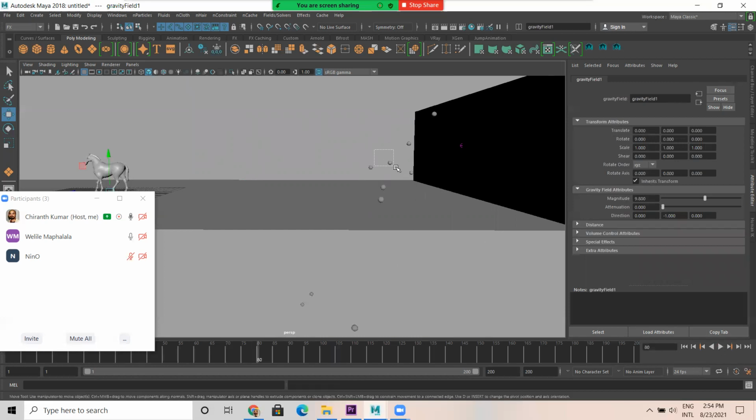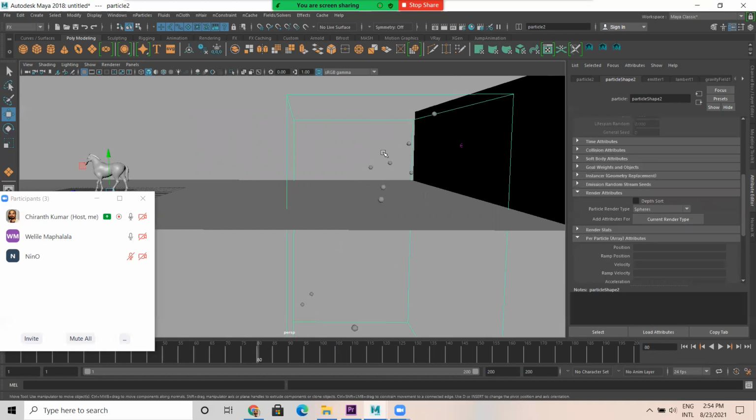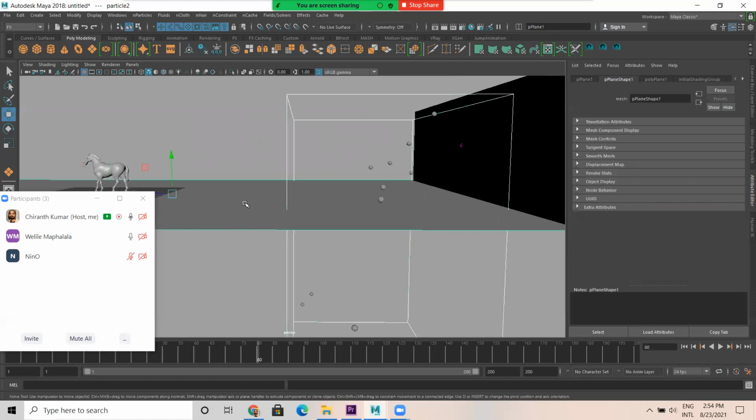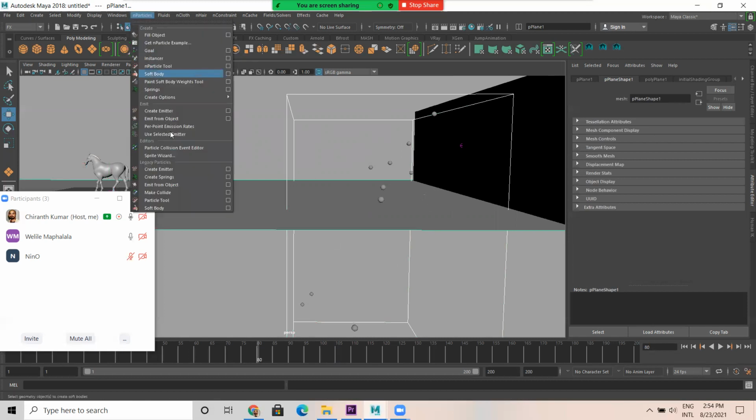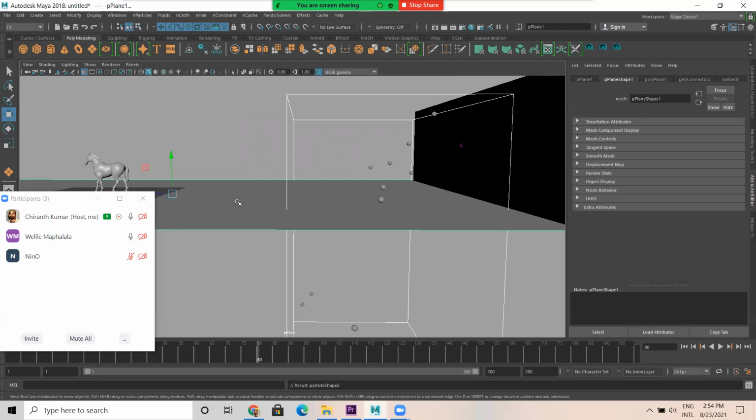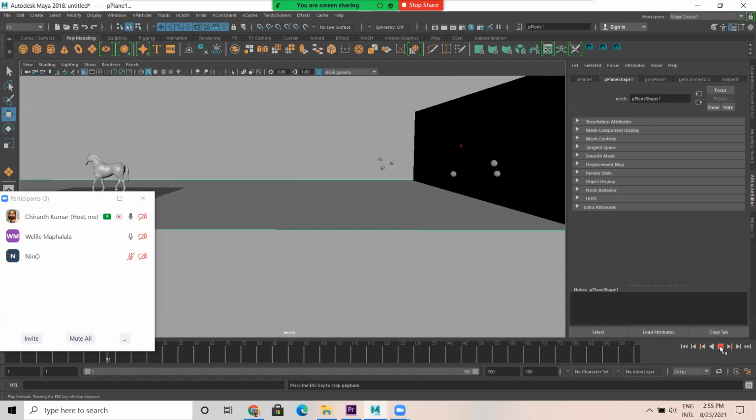Now what I'll do, select the particle. Next step, shift select the plane, so select the particle and the plane. Go to particle, make collide. So I did make collide now. When the particle hits the surface, it starts bouncing.